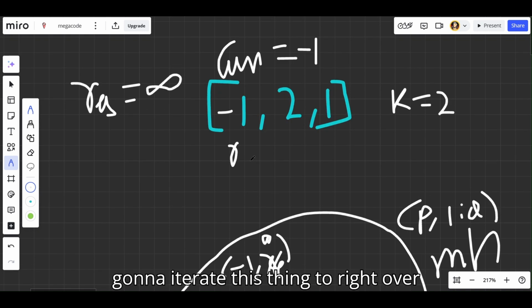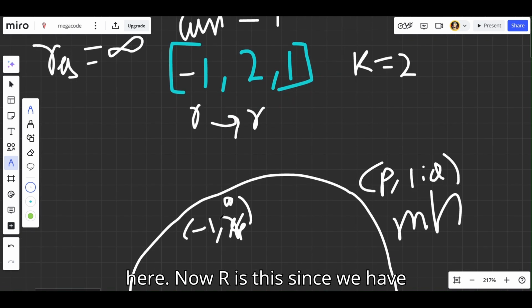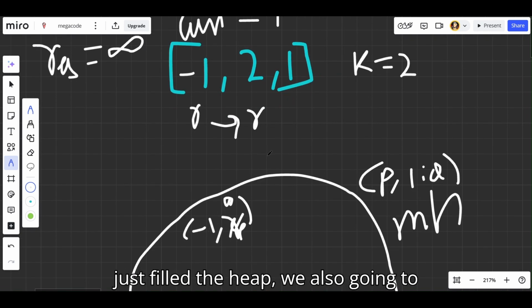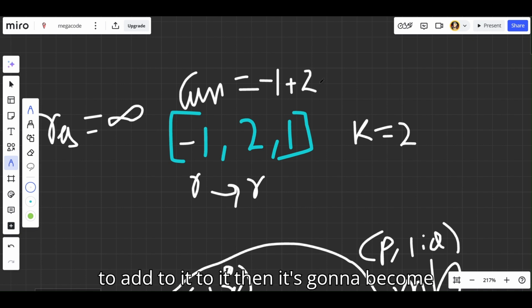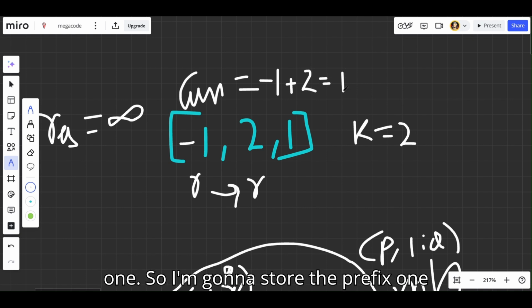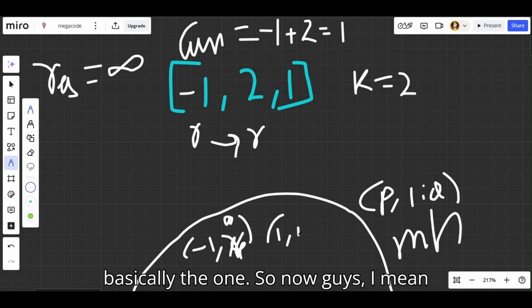Then after that, we're gonna iterate r over here. Since we have just filled the heap, we're also going to check this. I've just increased r, so the current sum is also increased. If I add plus 1 to it, it's gonna become 1. So I'm gonna store the prefix 1 right over here, and the value of r is basically 1.